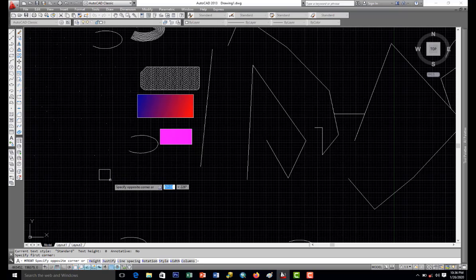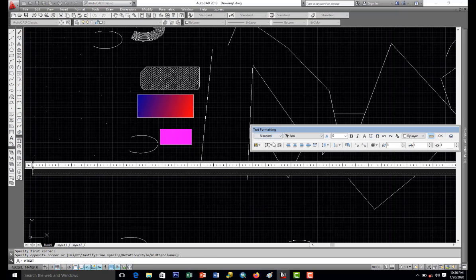Once you left click, it will pick a point. Just drag to your preferred shape or the way you like it. When you do that, left click again. Then it will show you a dialog of text formatting. Just type in, for example, something like rectangle.